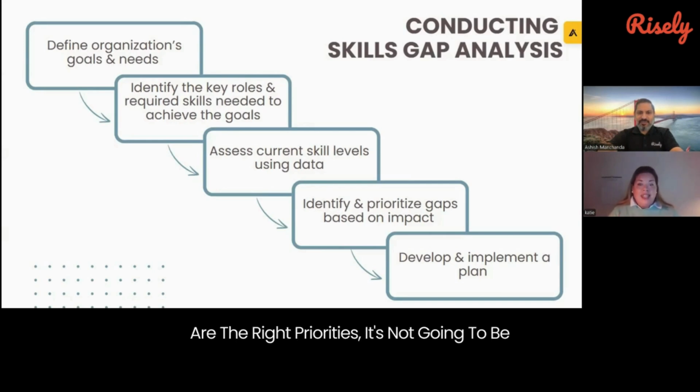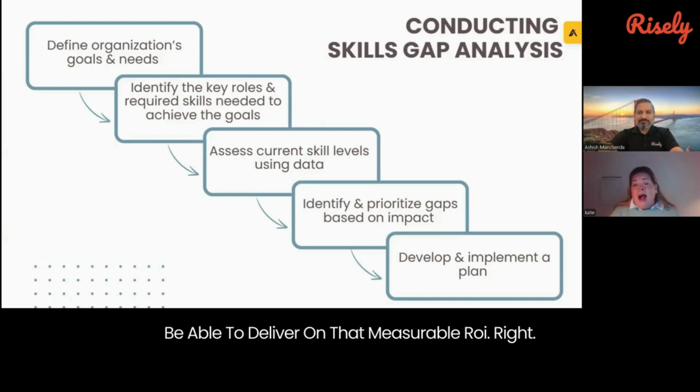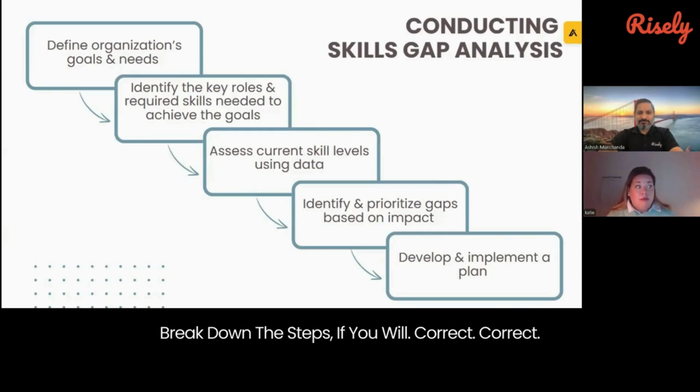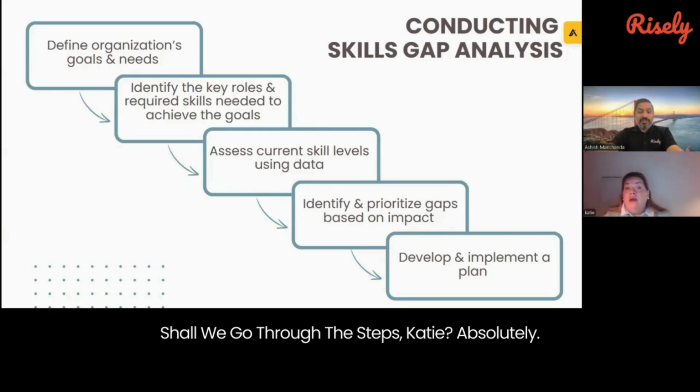It's going to help you save costs, and it will help you boost engagement because again, if we tackle the right skills that are the right priorities, it's not going to be seen as fluffy, and your employees are going to be able to deliver on that measurable ROI, right? It's a very powerful strategic tool, and there are really simple ways to break down the steps, if you will.